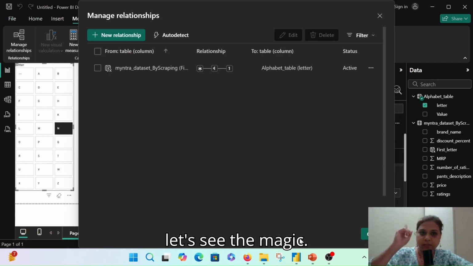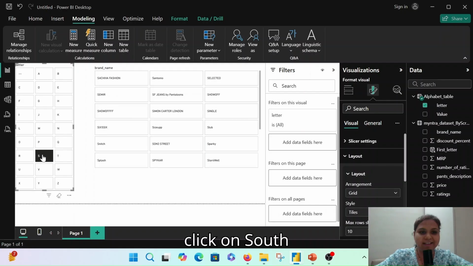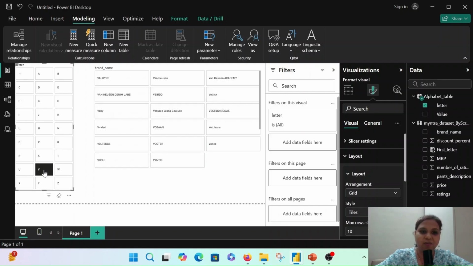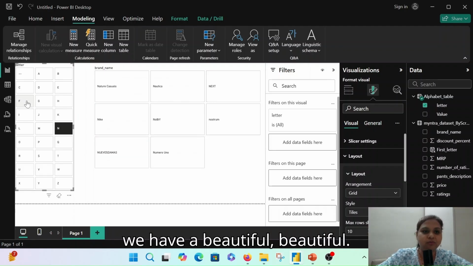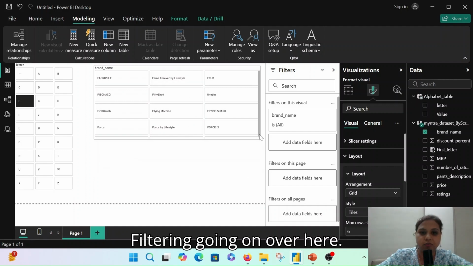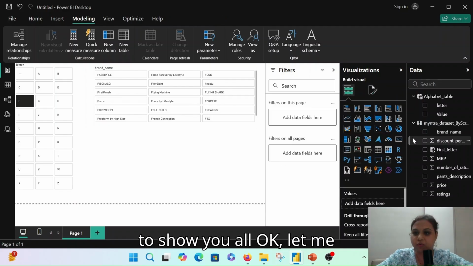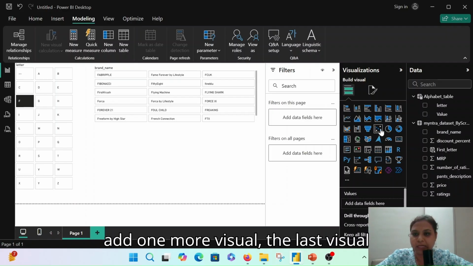And now let's see the magic. Just close this. Yeah, so it filtered out. So N, click on S, V, yes. So we have a beautiful filtering going on over here. Magic of Power BI.